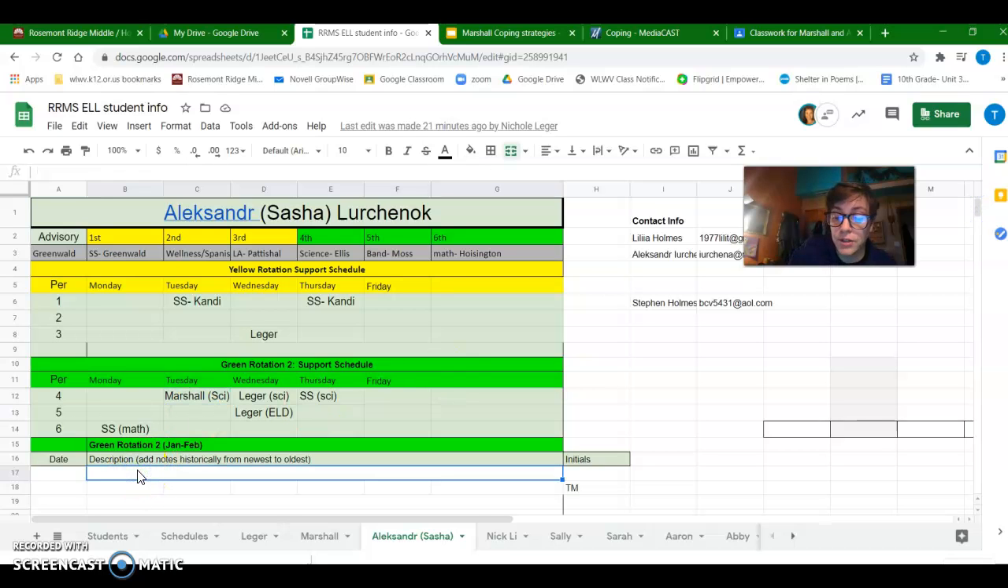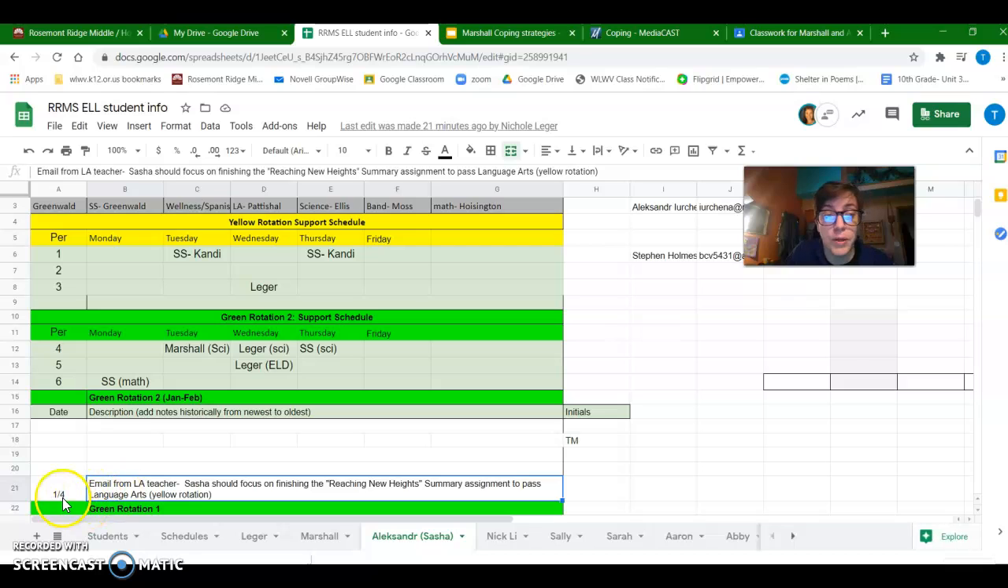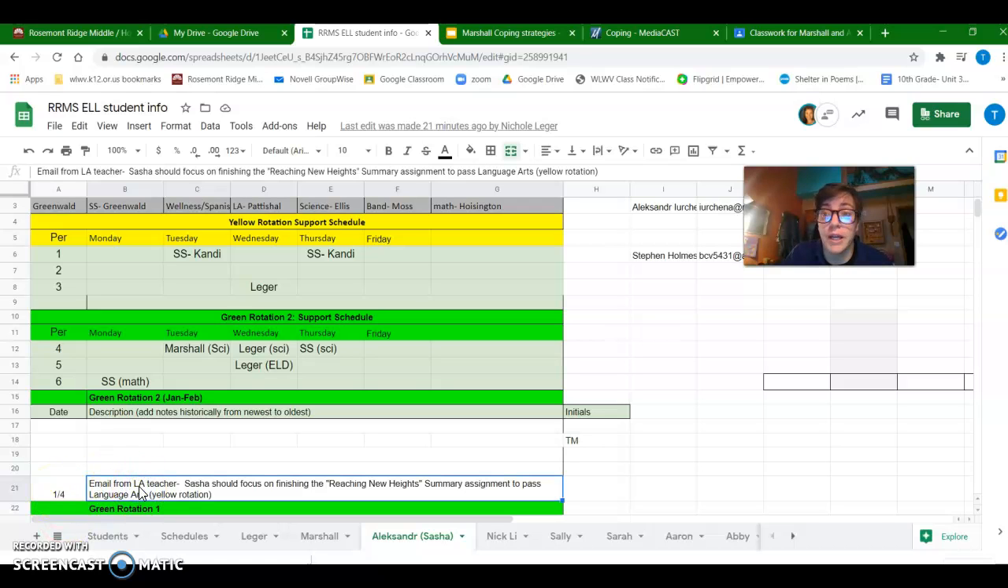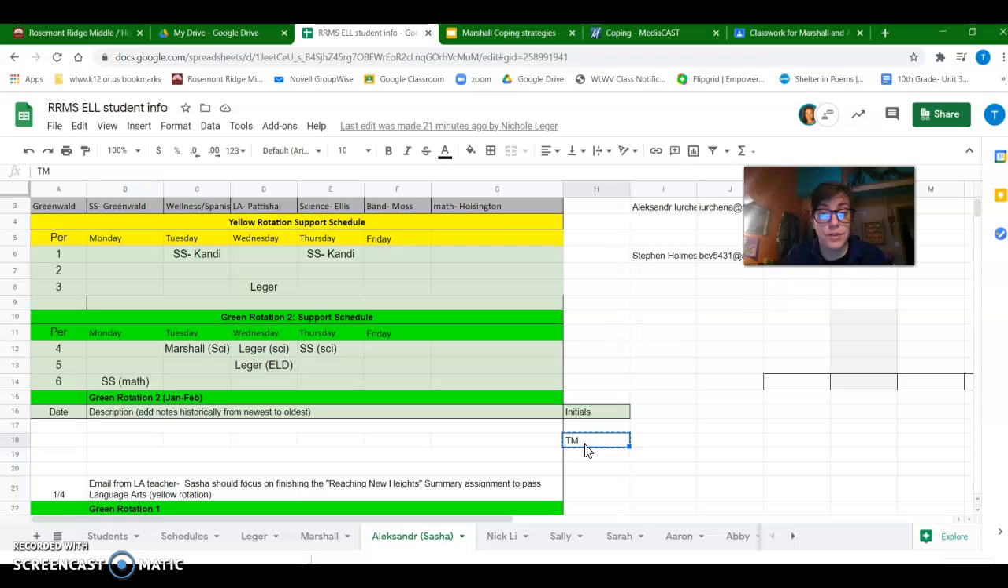sort of notes area down here. What we are hoping is that after you work with a student, you can put just like this little note here, the date, any important information. So like this is an email from Sasha's language arts teacher, Ms. Padishal, from the yellow schedule, that in order to pass, he needs to finish this assignment. And then my initials actually go down here. And that helps me and Nicole and the other student support people kind of know what's up with that person and follow up with them as needed.